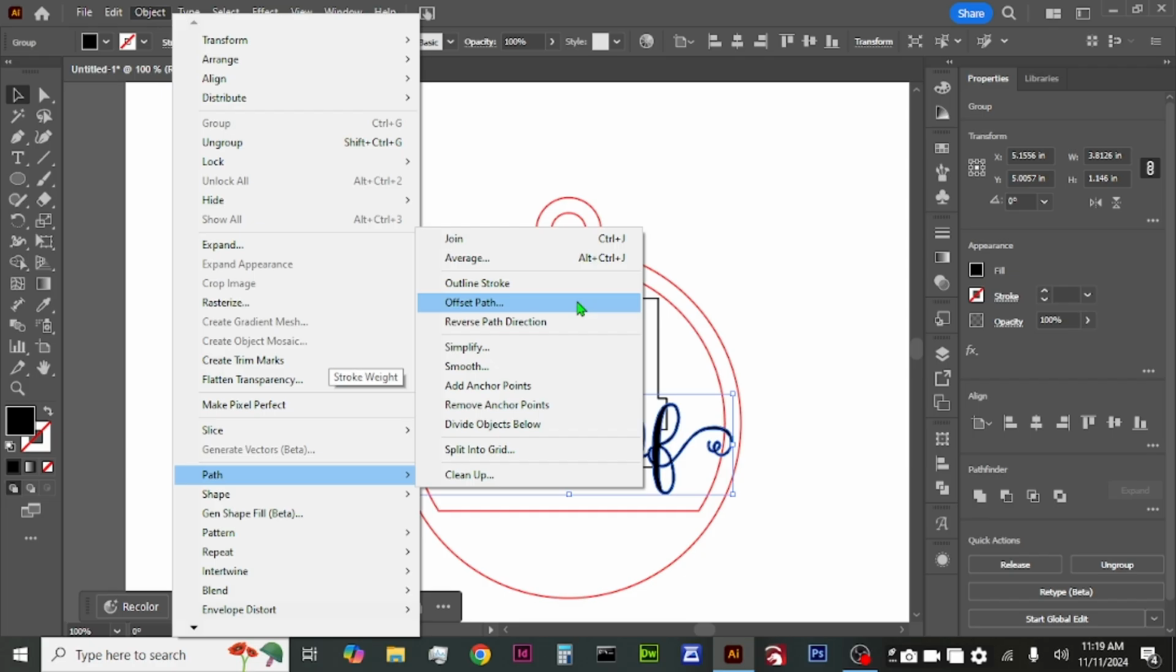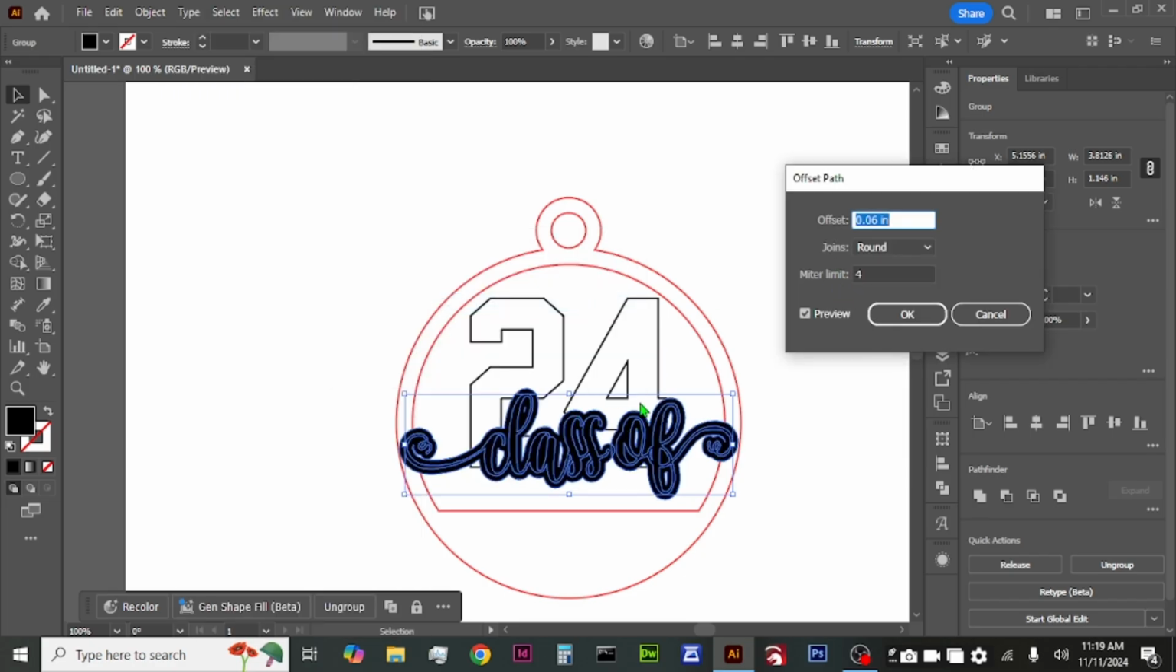So object path, offset path. And what I'm looking for in the offset is I obviously want something that I can bind to the ring and bind to the numbers to hold them to the ring, and something for this class of to glue onto. So it's all overlapping, and I do have an overlap right here.